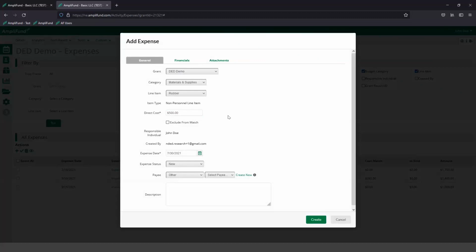I'm going to go ahead and enter that. Exclude from match, that means that's 100% going towards grant funds. You don't need to select it. We'll just also enter it on the financials page. The expense date is the date of the invoice or receipt.